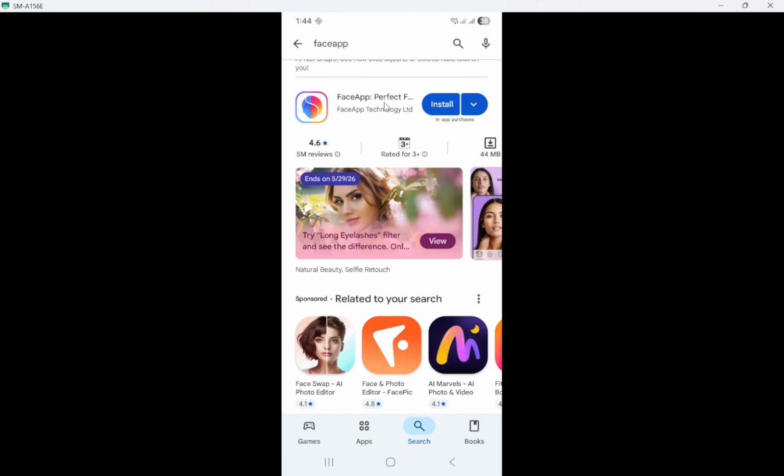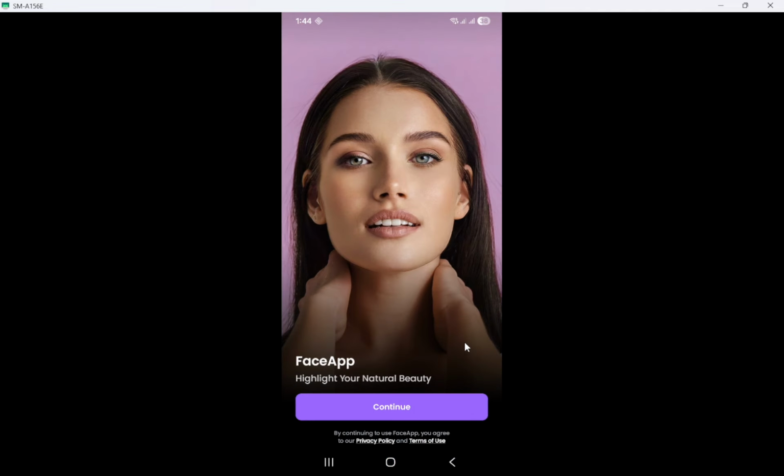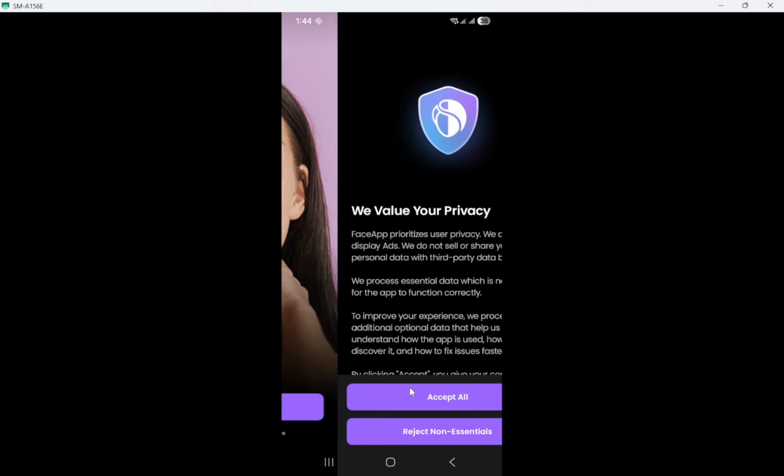You'll also find the app icon in your app drawer or on your home screen if you prefer to open it later. From here, you can experiment with the different filters and effects, swap hairstyles, try new colors, add subtle touch-ups, or go bold with aging transformations. The app's AI does most of the heavy lifting, so you can focus on having fun and getting the look you want.